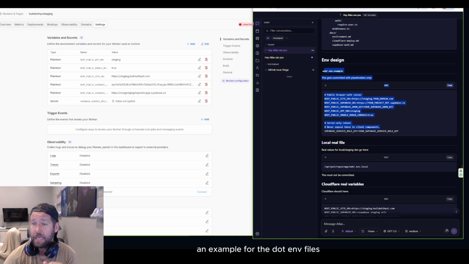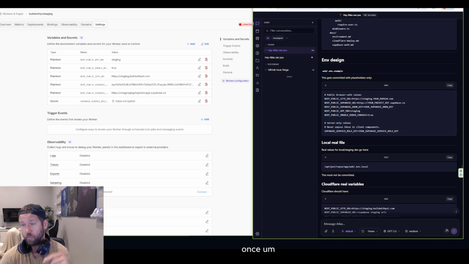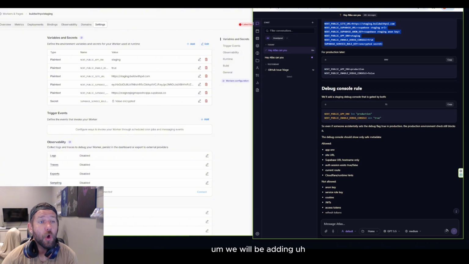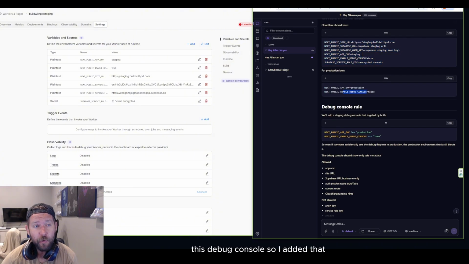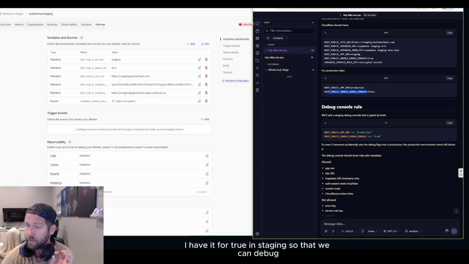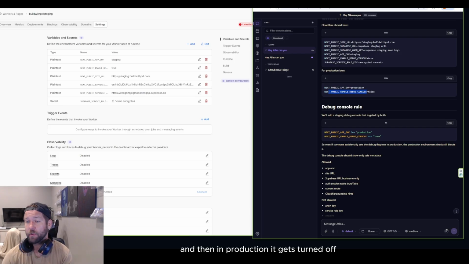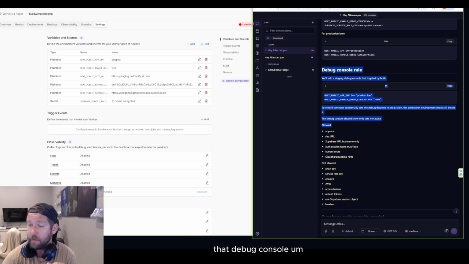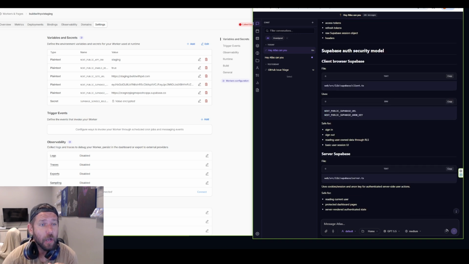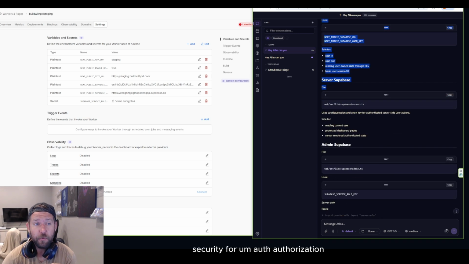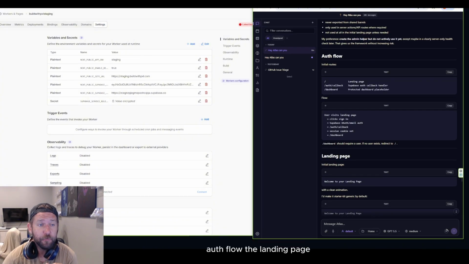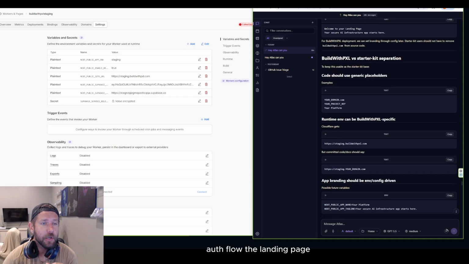An example for the .env files, once this goes to the starter kit, what needs to be in Cloudflare. We will be adding this debug console, so I added that. You can see that here, right here. I have it set to true in staging so that we can debug, and then in production, it gets turned off. It has a gated setup for that debug console too. Security for auth authorization, how the server.ts file is going to be set up, auth flow, the landing page.